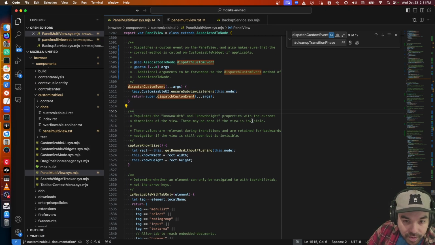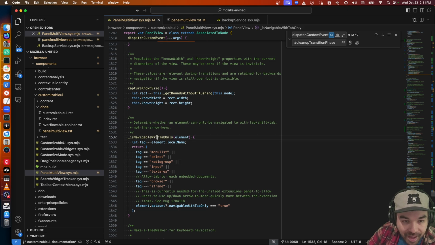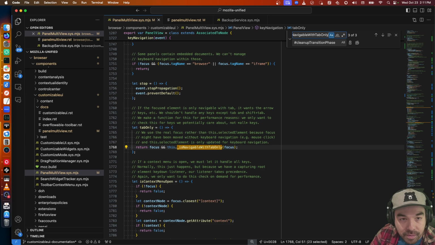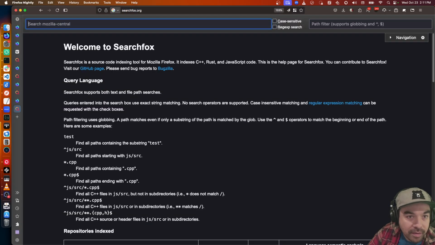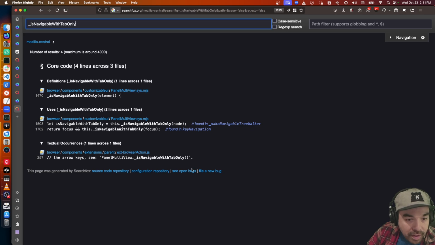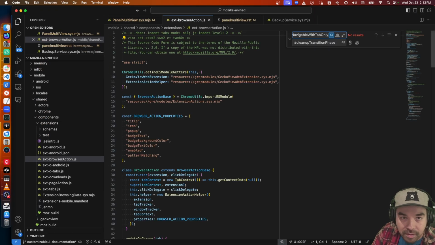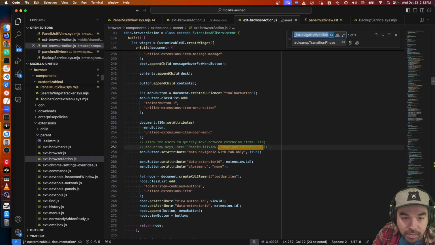Populates the known width and known height properties with the current dimensions view. Sounds good. No params. Okay. Is navigable with tab only. Who calls that? Panel view. Just panel view. And no one outside. Oh, so we're gonna have to update that. Ext browser action. I guess there's multiple. Okay.